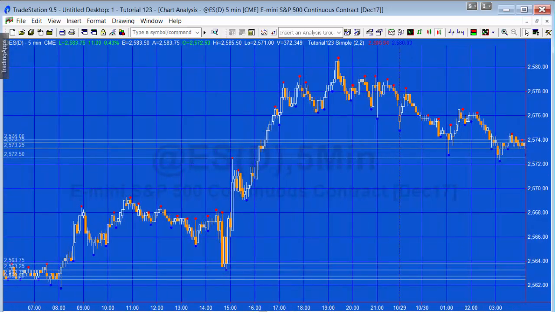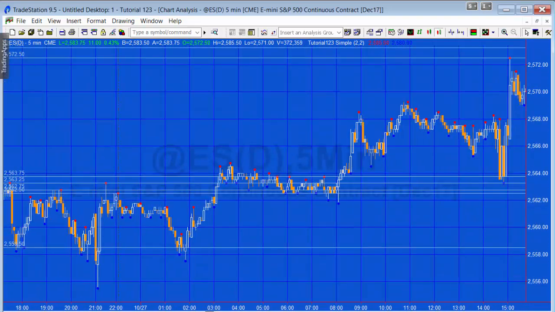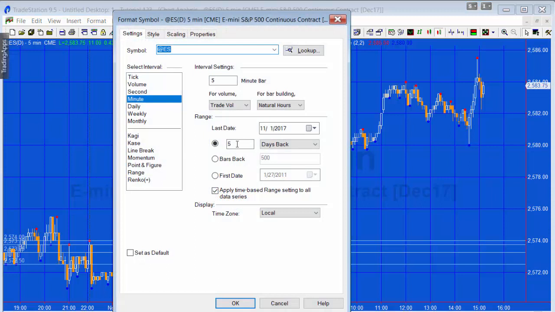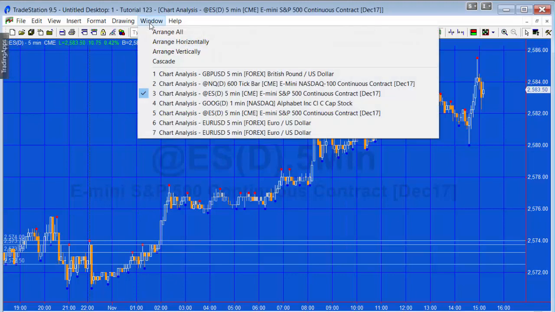Now, what you will find is that for certain charts, if you have a lot of data loaded, then you might not see any lines, because most of the most powerful or commonly occurring levels may have occurred in the past. So one thing to do is make sure that you set up format symbol, and then make sure you've got an appropriate number of days or appropriate number of bars loaded. Okay, so that's a brief run through of this first program.